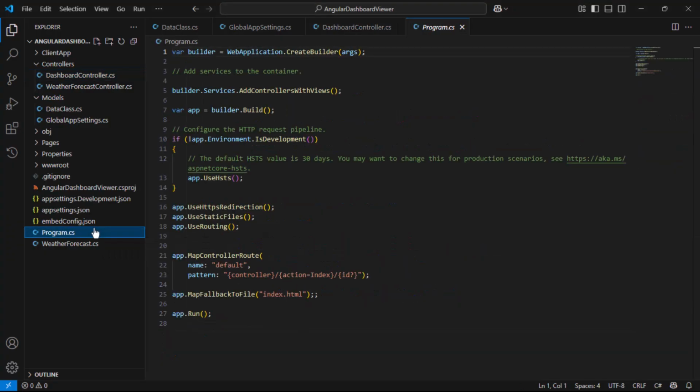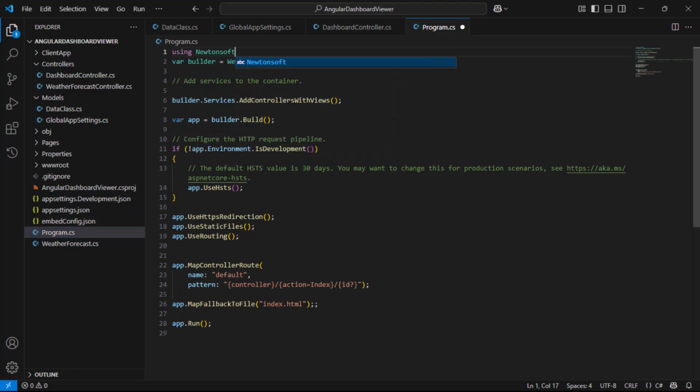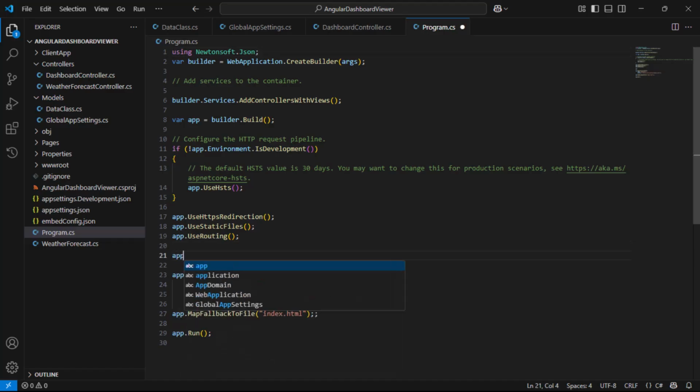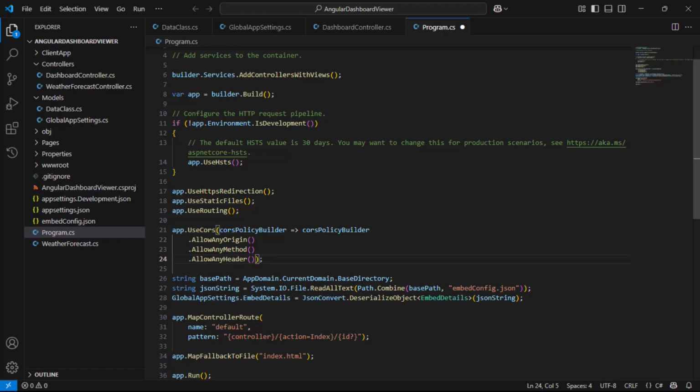Next, I open the program.cs file and add the Newtonsoft.Json namespace. Then, I add this code sample before the app.MapControllerRoute method. This enables CORS for all origins and reads and deserializes the embedconfig.json file into GlobalAppSettings.EmbedDetails. It also sets up a default controller route for the Bold BI embed controller.